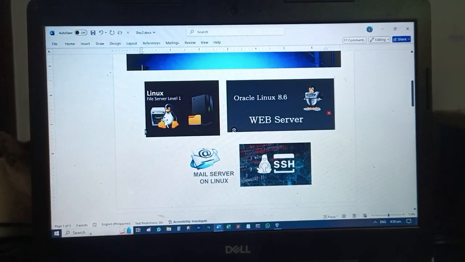First one is the SSH server. This server will securely log onto the remote system using encryption.